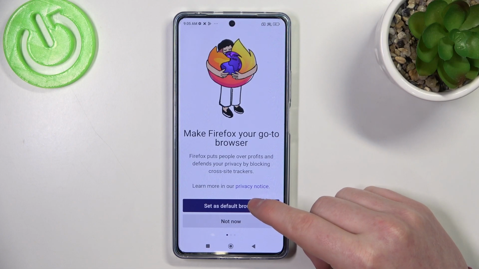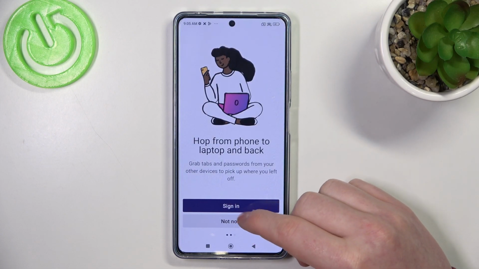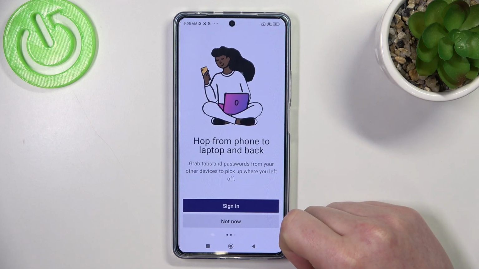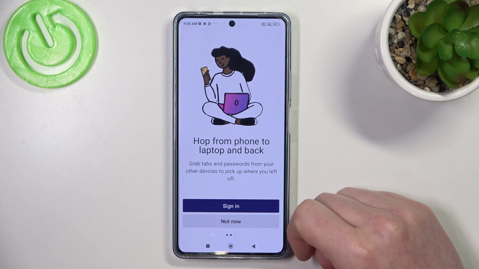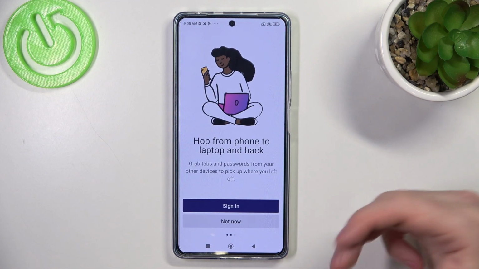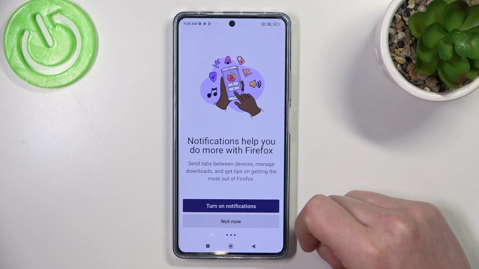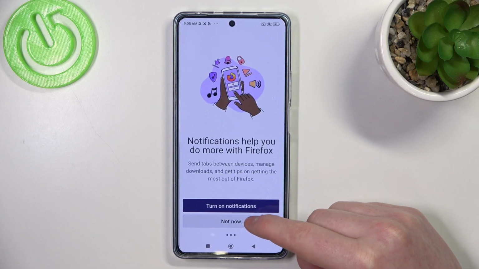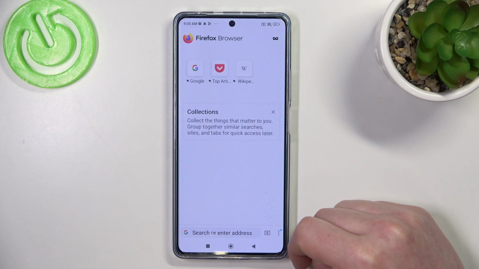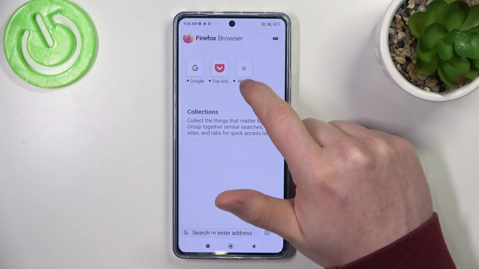Here you can set Microsoft Edge as a default browser or skip it by clicking on it now. Sign in to turn on synchronization to synchronize all history and settings between other devices using Firefox browser. I'm gonna also skip it. Here turn on notifications for the browser or select not now to skip it. And from there the browser should be ready.